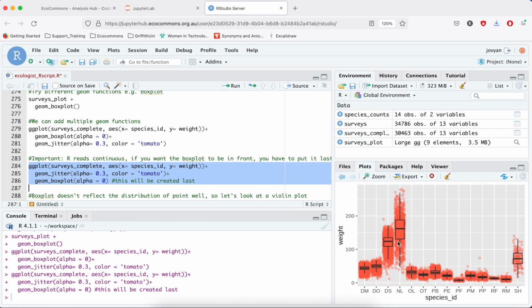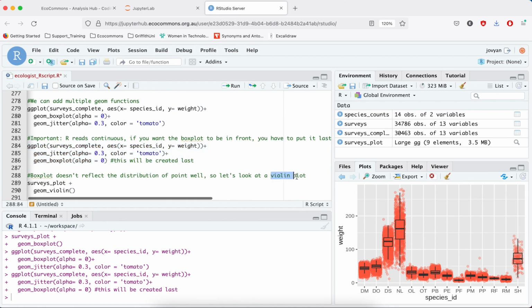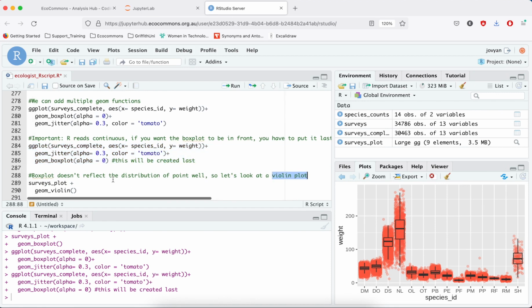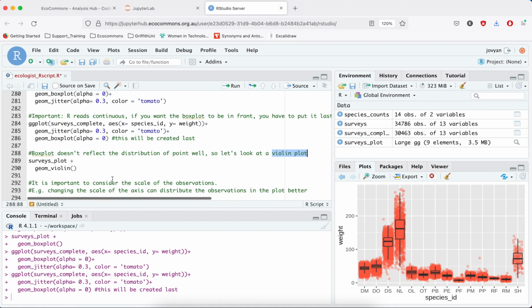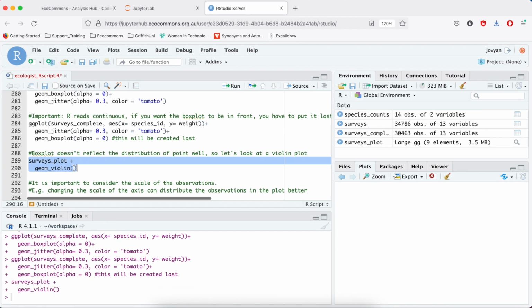And box plots are not very handy. They are used in scientific publications, but they don't really tell you much about the distribution, and that's why people started to use what is called a violin plot, because they show the distribution or reflect the distribution just a little bit better. And to show you what I mean, let's just run the same plot but with the geom_violin function. There we go.